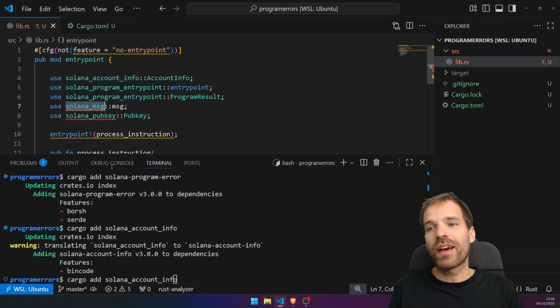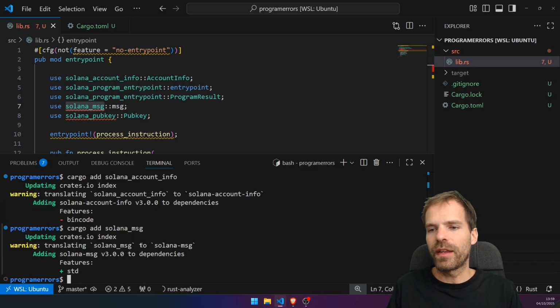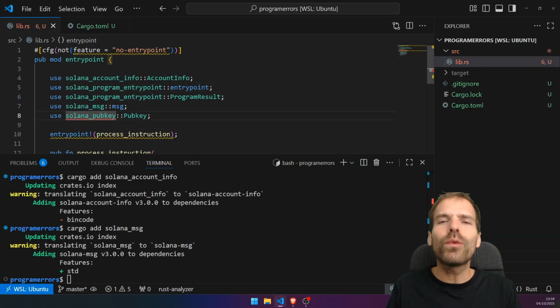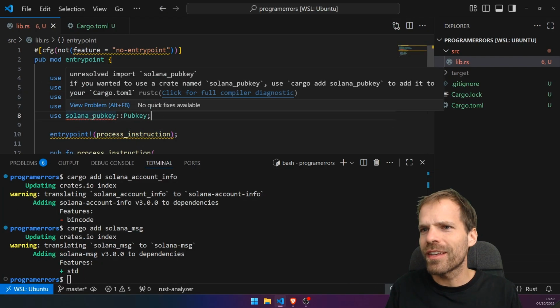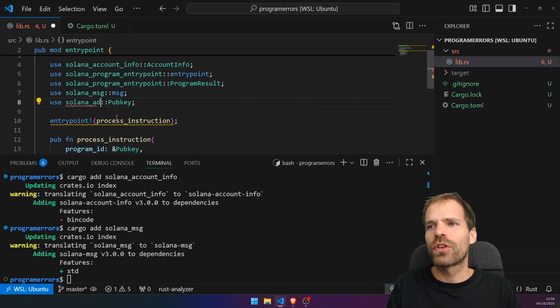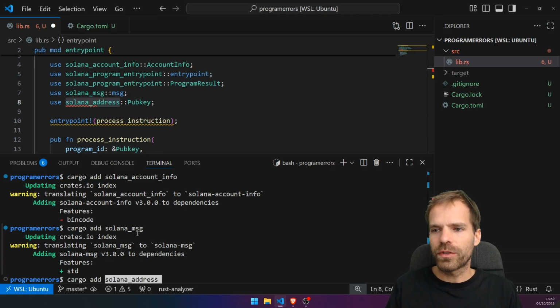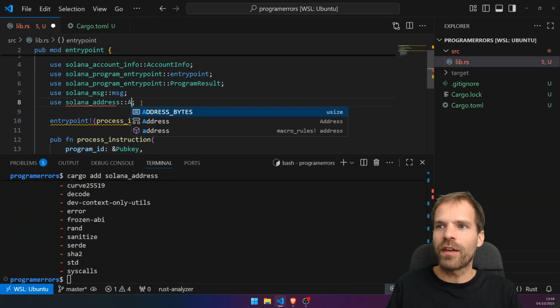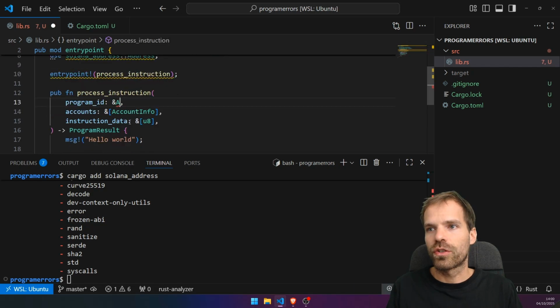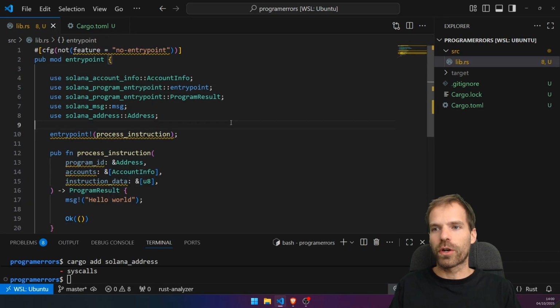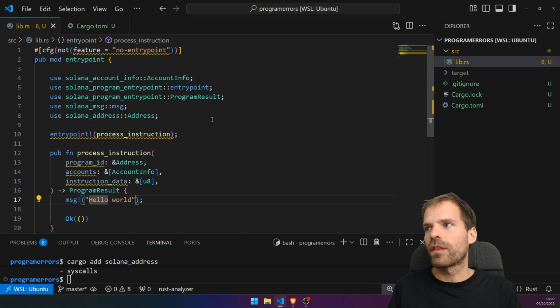I love it. Solana message. I guess, it's not like I really need them, but I'm gonna import them anyway. And Solana pubkey, we have learned that we shouldn't use this anymore, but instead use Solana address. We're also gonna add that, and this should have an address, which we will use here. And that will totally work, right? I hope so.